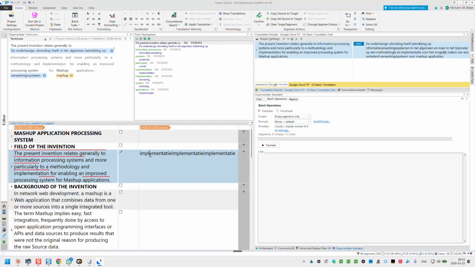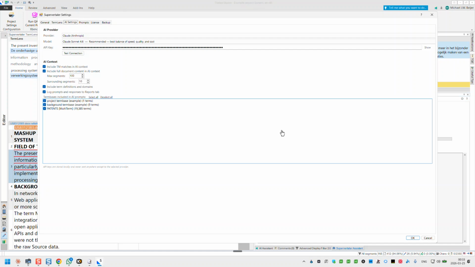Let's try and translate this project. So to do that, you'd go into the Supervertaler Assistant tab, and you'd go to Batch Operations, and you would do Translate, and we're going to do Auto Prompt, which will analyze the project and create a prompt for me. And you can also adjust some settings before you do that, because they'll be relevant.